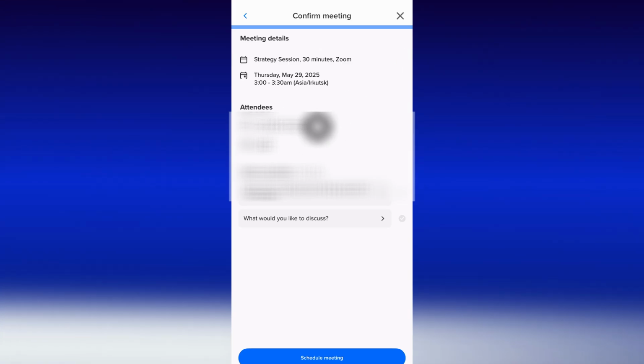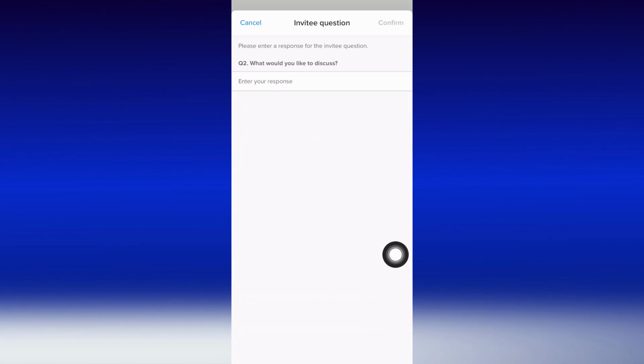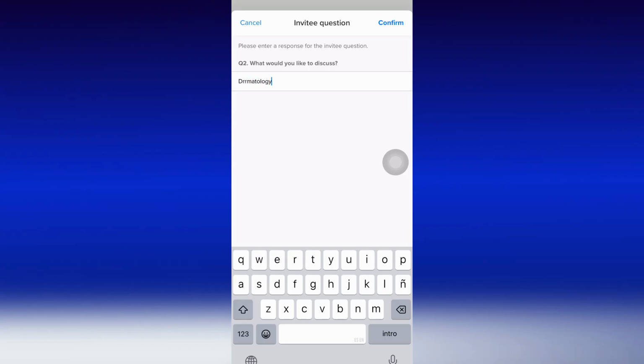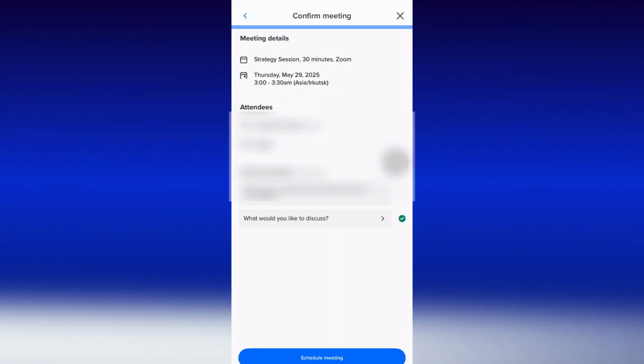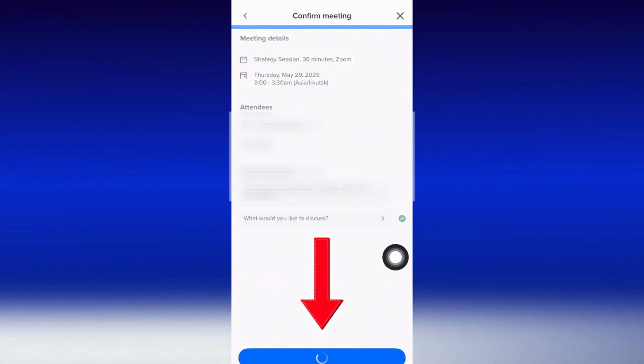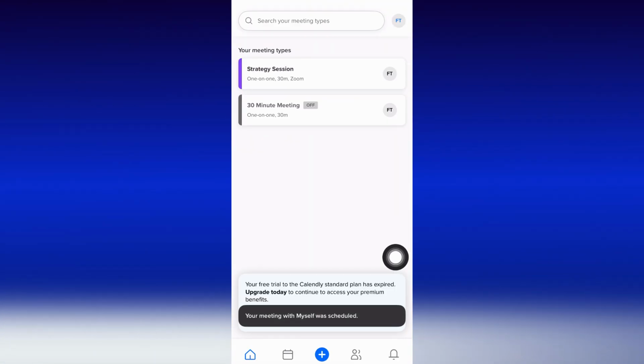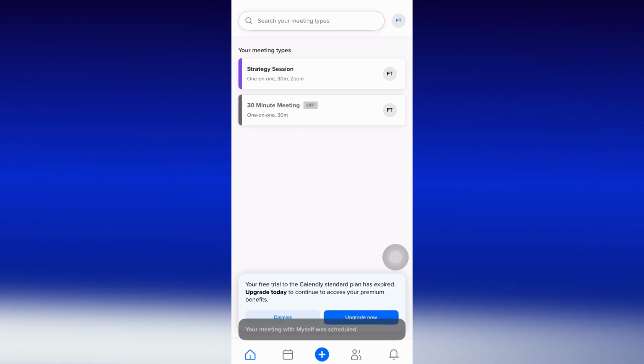Here I have the meeting details just to double check and to make sure that the meeting details are correct: the attendees, and invitee questions if you want to add more. For example, I want to ask this, what would you like to discuss, and you can enter your response right here and then just hit confirm once you're done. So let's try that. I'm going to say dermatology and then hit confirm, and then of course after that you can hit schedule meeting and your meeting will be confirmed. So that is how you're going to book a meeting on Calendly.